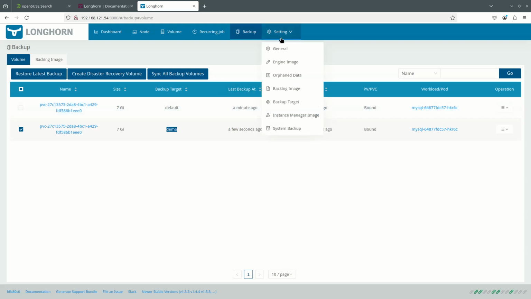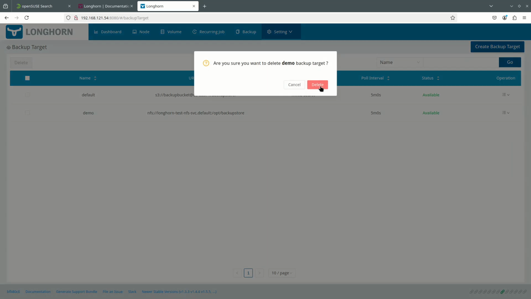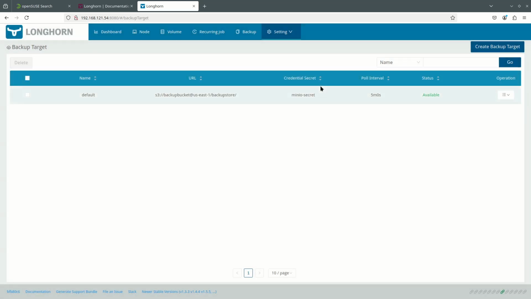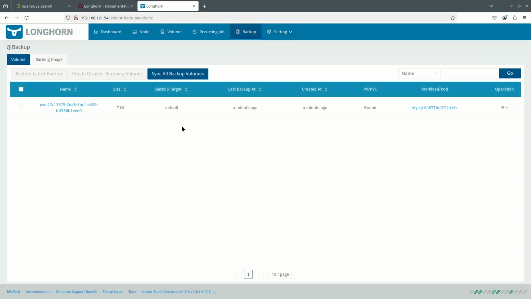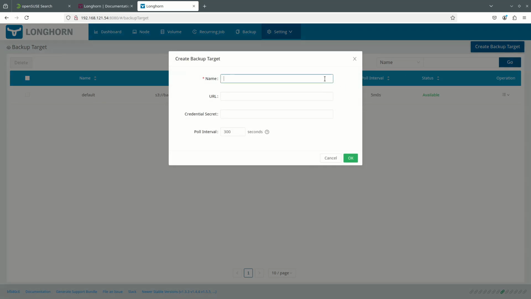Okay, let's go to the Backup target page. You can delete the Backup target by clicking the delete button. The Backup target is deleted, and you can see the backup volume is removed as well. But the backup data on the Backupstore is not removed, so we can create the Backup target demo back.